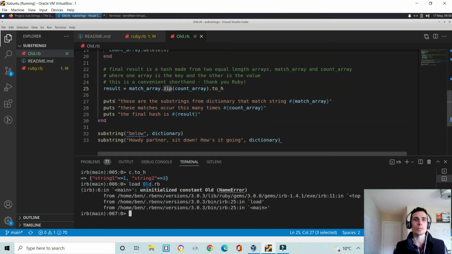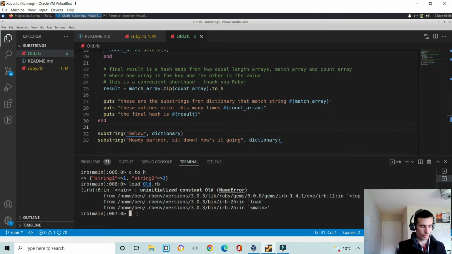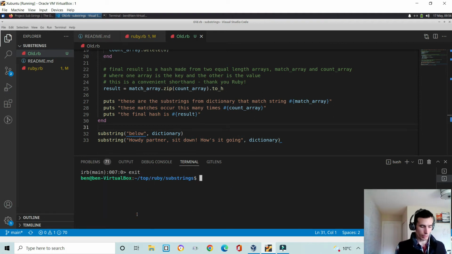I have some puts calls here that just show the logic, and then I call the substring method twice. Once with this below string, and then once with a multiple word string here, matching what the Odin project did. Okay, let's just have a look at that.